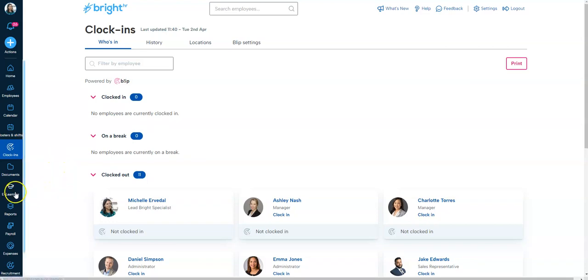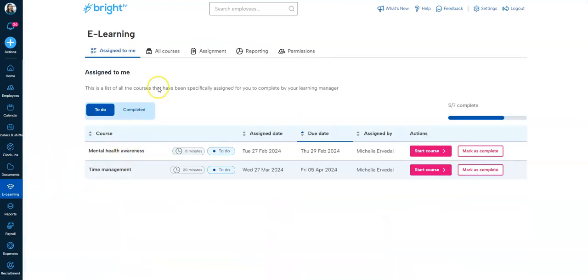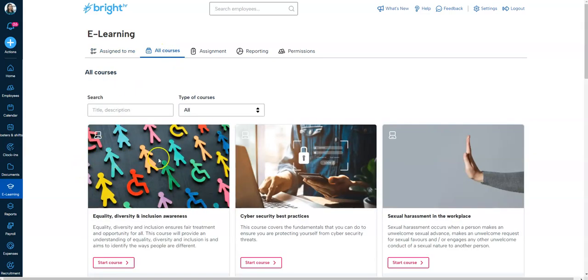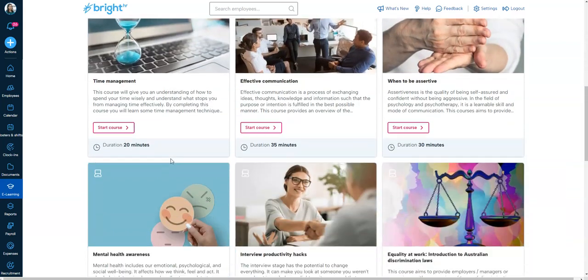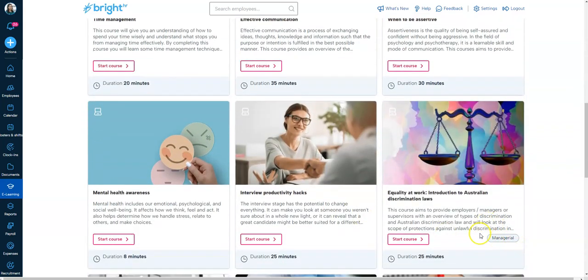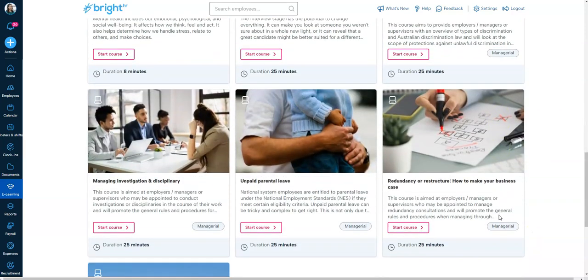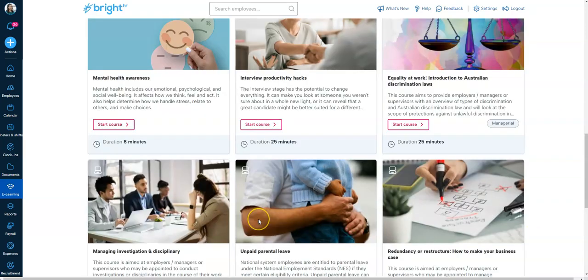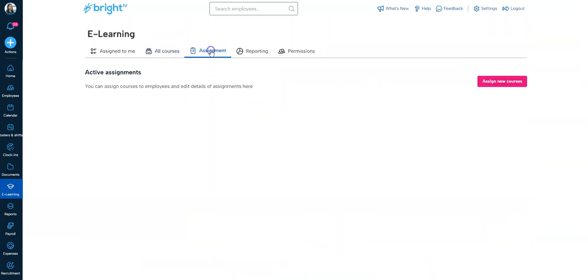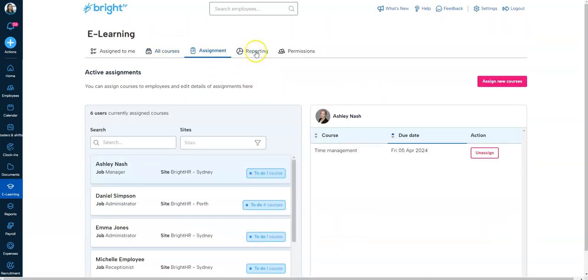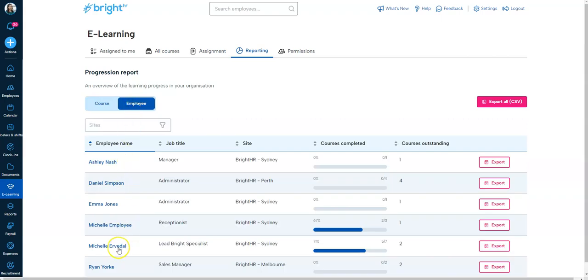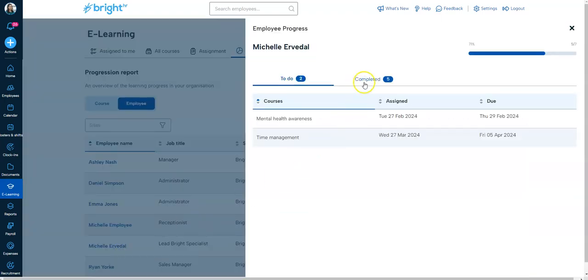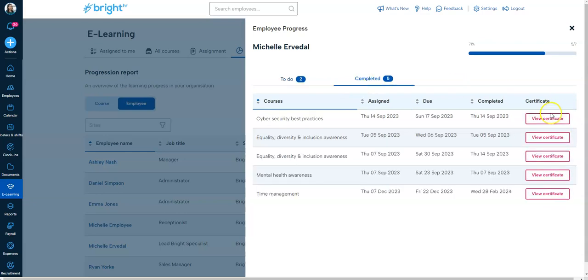A couple of other areas to touch upon are our e-learning courses, where we do have HR courses that we can send to our staff to build on awareness topics. We've also recently introduced some that are specific to managers. We can look to allocate these courses by using the assignment tab. We can then report on who's done what course, whether we're assessing via course or individual employee. If we're wanting to access their completion certificates, we can also view those here.